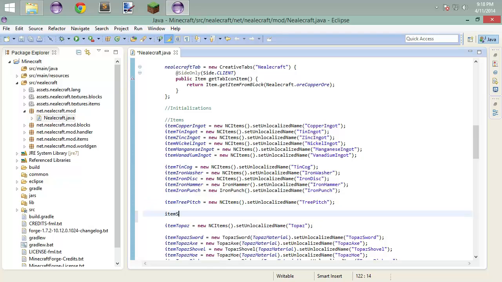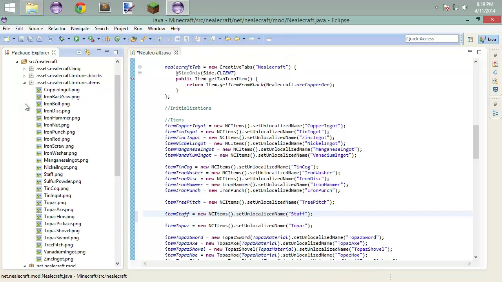And we're going to have item staff equals new NC items. Then we're going to set the unlocalized name. And really what we want this unlocalized name to be is to match exactly how we have our texture named. So we're just putting staff, right? Because remember that when we put this in here, we just put it as staff.png.